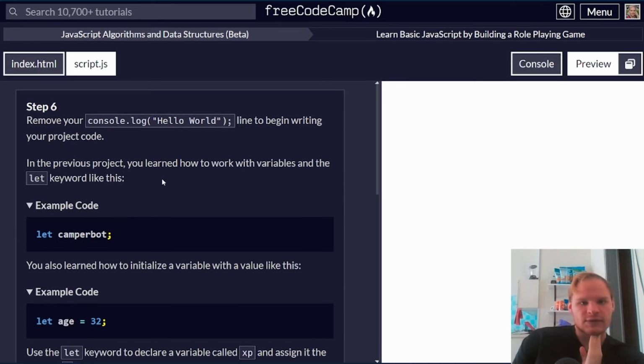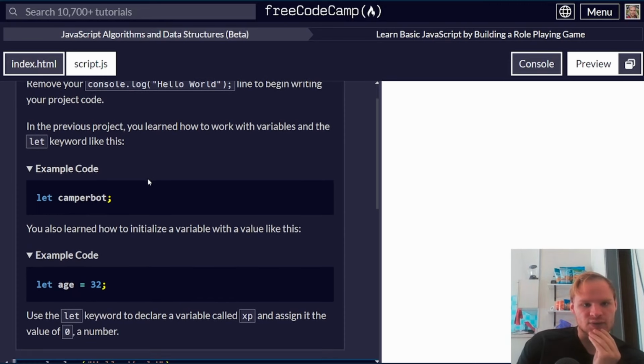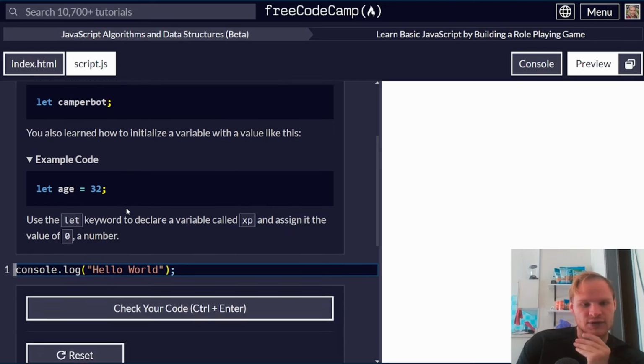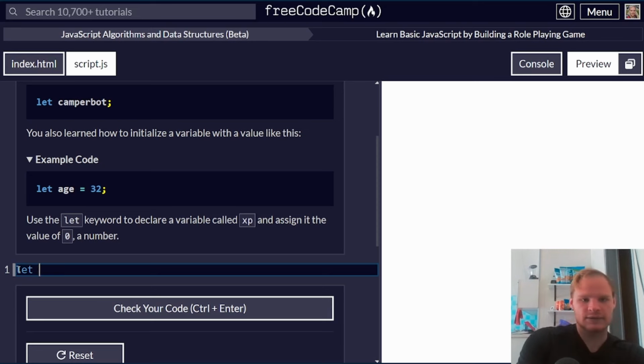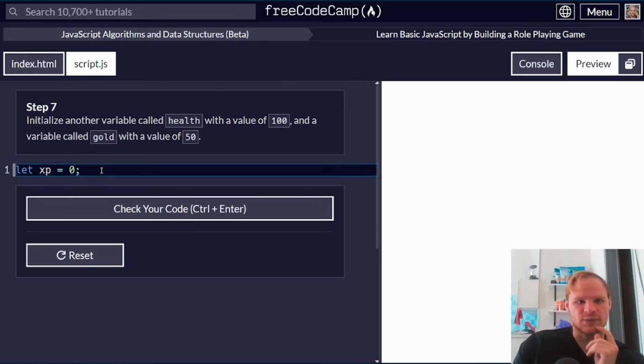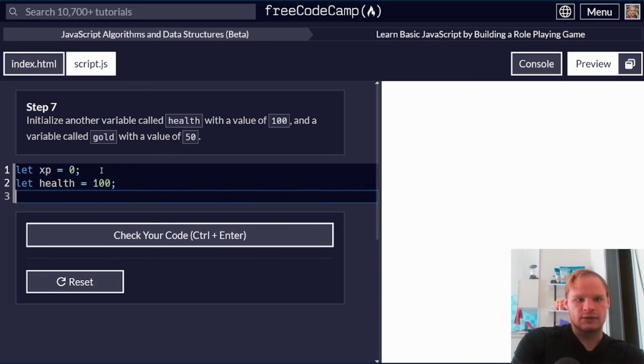Step 6, we're going to begin writing our project code. We learned how variables work. We also learned how to initialize variables. Use the let keyword to declare a variable called xp. All right, let xp equal 0. Initialize another variable called health. Let health equal 100 and gold equal 50. There we go.